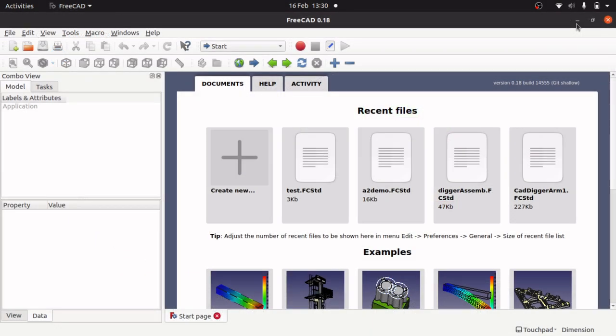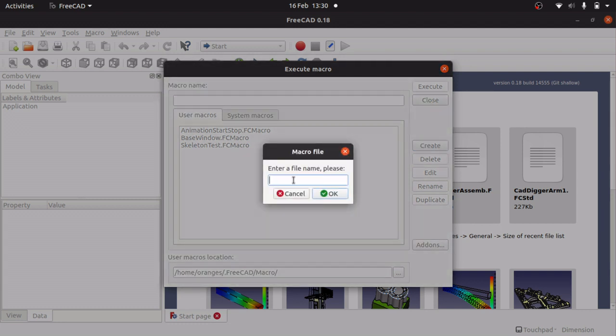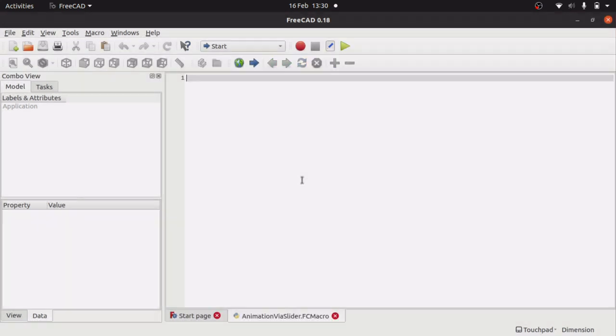So let's make a start. So the first thing I'm going to do is jump into the macro. I'm going to go to macros and I'm going to create a new macro. Now this is going to be used in a slider, so I'm going to call this animation via slider, but you can call it whatever you want.